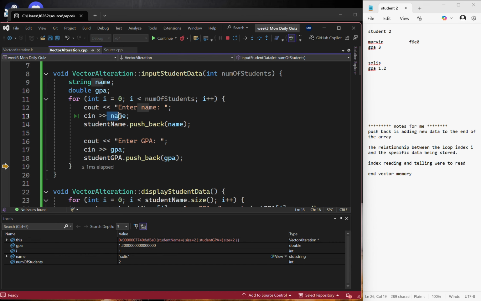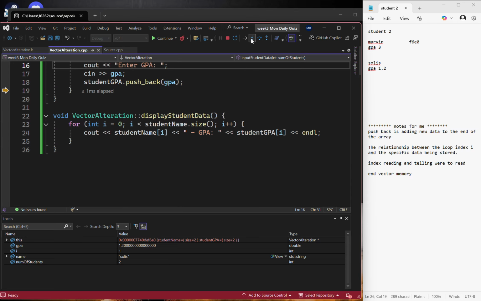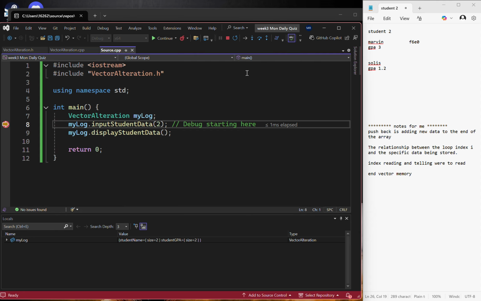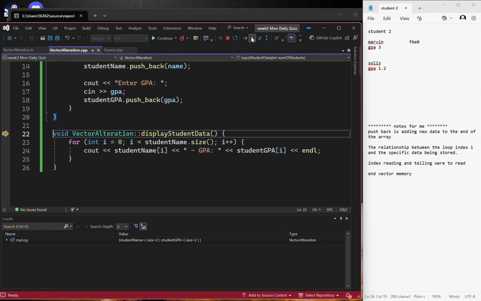So for example, it's just name. So for the array name, we're just pushing back name, and then for the GPA, we're doing the same thing. So it's 1 and 1 when we're doing it twice because there's 2 students. And we're going to step into it, and then it takes us back out here, and then goes into the log.